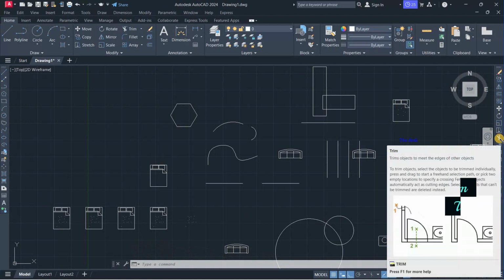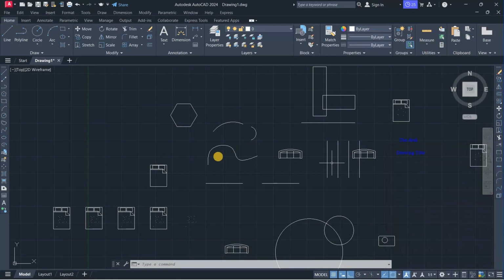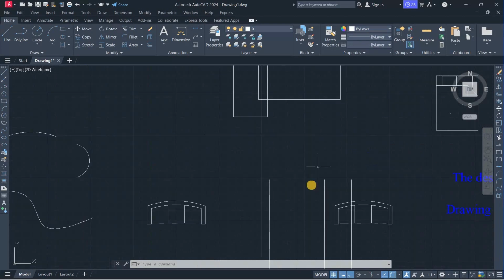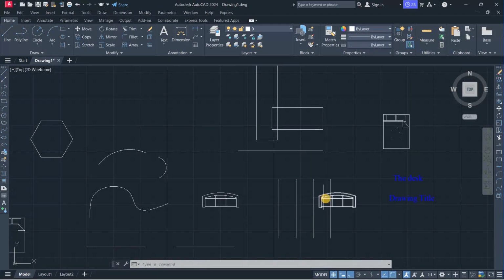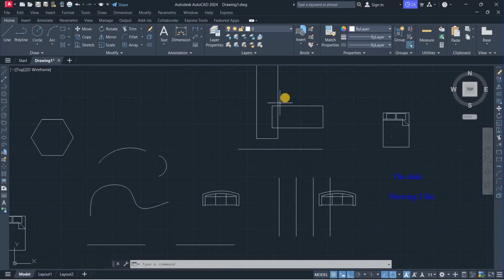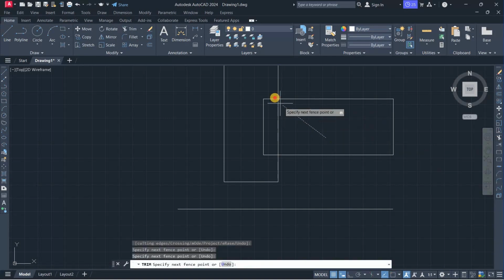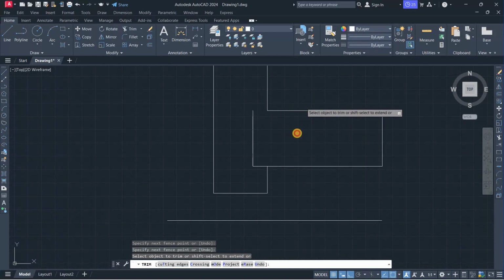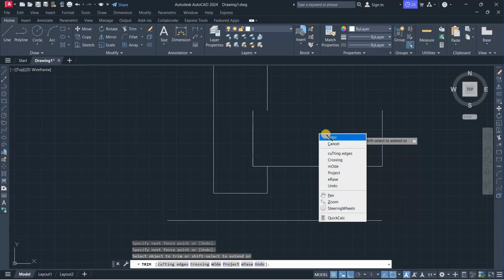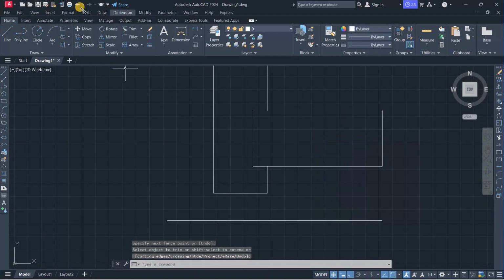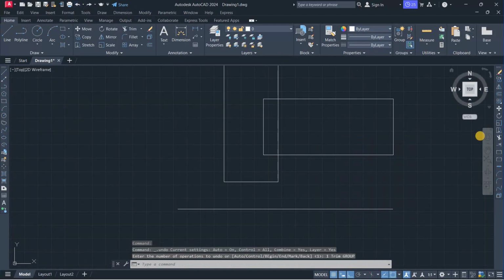This helps you trim objects to meet the edges of another. Let's say we want to trim these objects that have crossed this other's part. So we simply choose the trim tool option, and then we specify the objects, and then those objects will be erased as well. Let's undo that and do it so you see the steps behind.